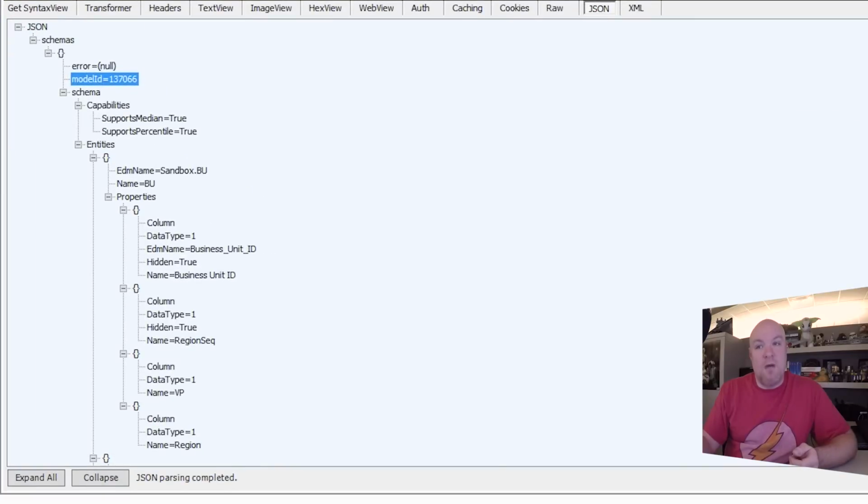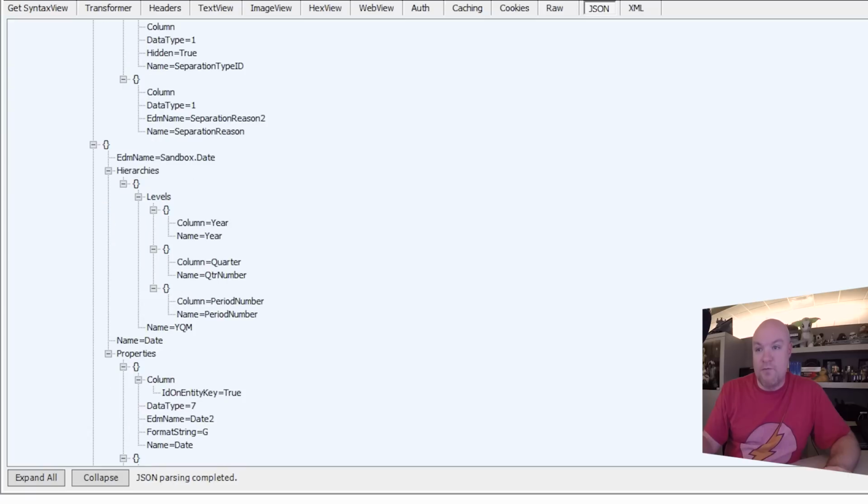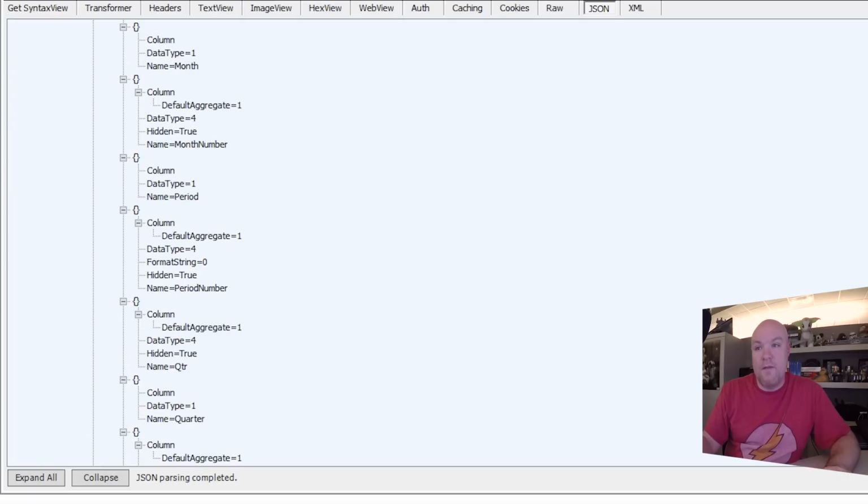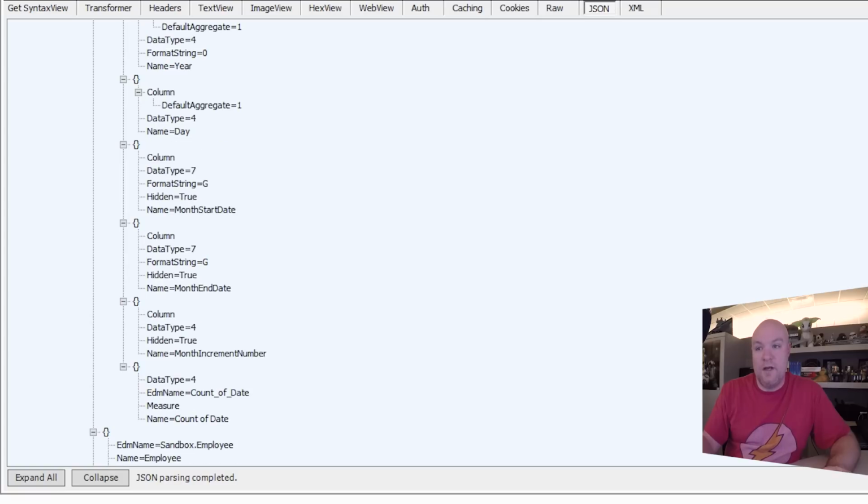If we don't know what this model ID is, we can go back to the metadata app and figure out what that model was and what the ID is. This actually lists out the schema for that model. We'll get the columns, so we can really just explore what that is, any hierarchies or whatever data is actually in there.